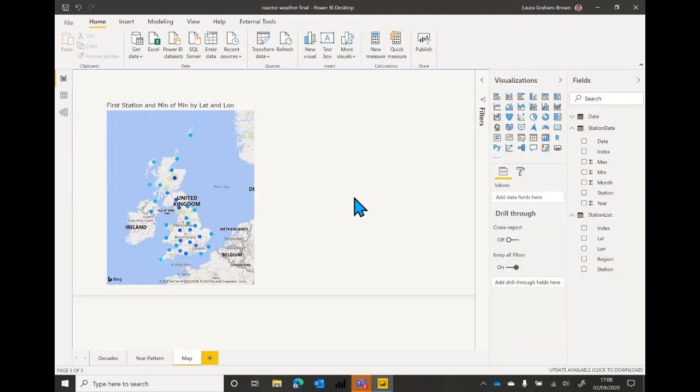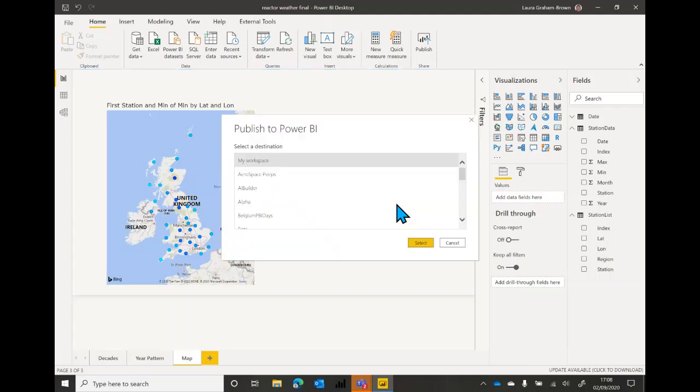The one thing I haven't done, which I will do very briefly, is I haven't published. So if I go to publish, which is on the home ribbon, there's a publish button. You do need to be logged in. You need to save your report. And it then should ask you where you want to publish it to, and what location.